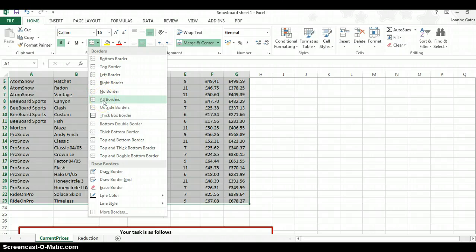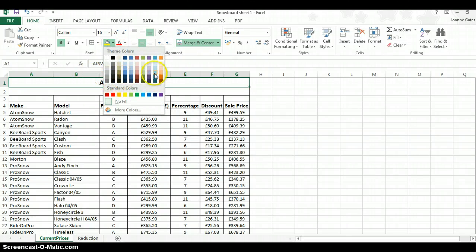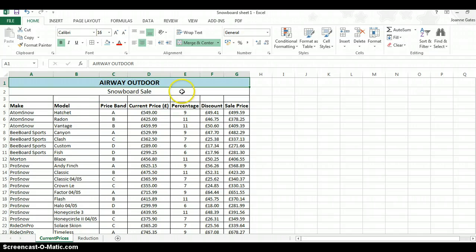So I can do part borders. I want to do all borders. And what it does for me is it gives all of these boxes a border. I'm going to then also give it some colour. I want the top part here to be light blue.